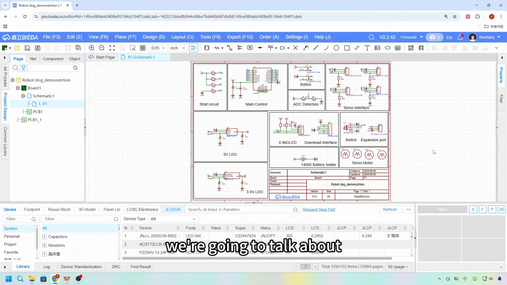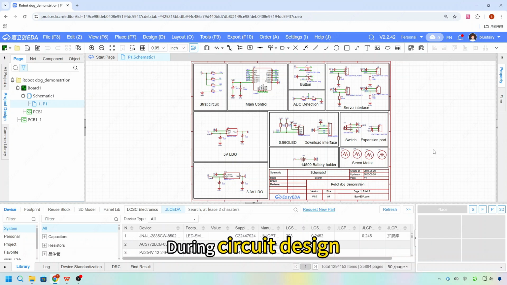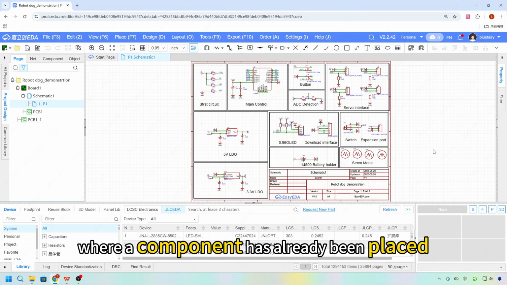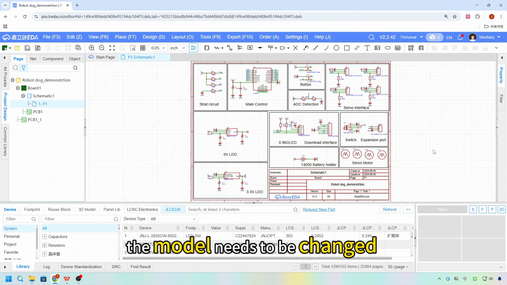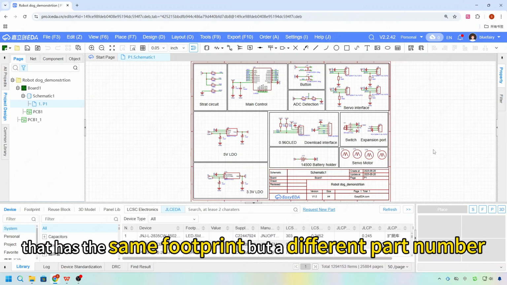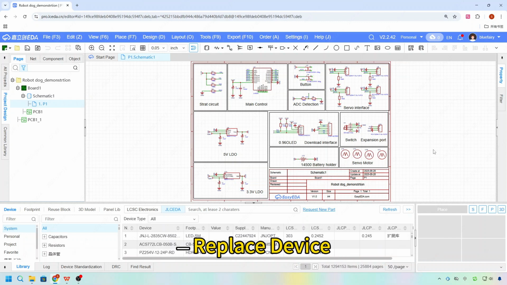In this lesson, we are going to talk about how to replace components in EasyEDA Pro during circuit design. We often run into situations where a component has already been placed in the schematic, but later we realize that the model needs to be changed, or we simply want to replace it with another device that has the same footprint but a different part number. In such cases, we can use a very practical feature in EasyEDA, Replace Device.